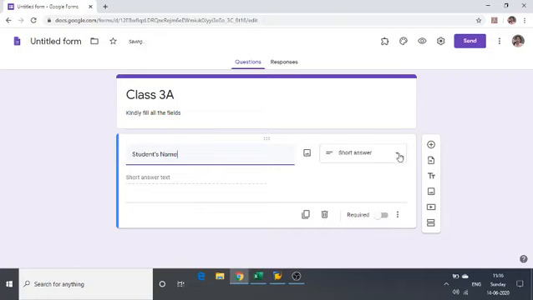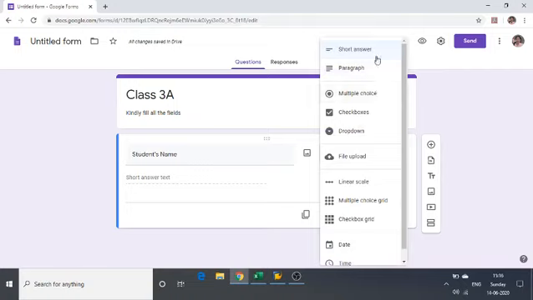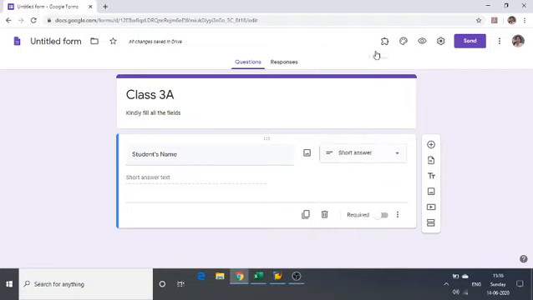Now in this drop down menu you will select the first option, that is short answer. After clicking on this, you will click on this required button. To make this field compulsory you have to click here, otherwise students will leave this field empty. Now I am going to add one more question.